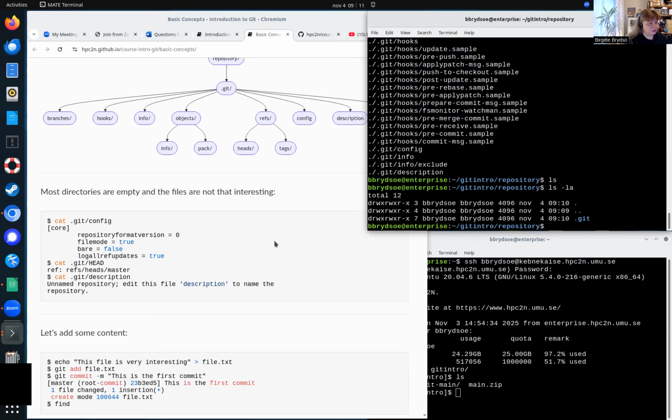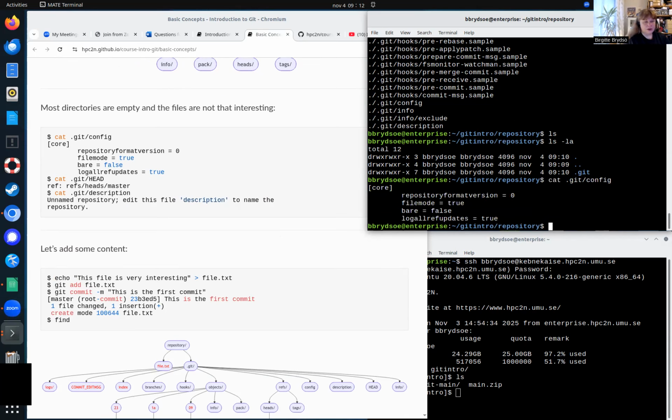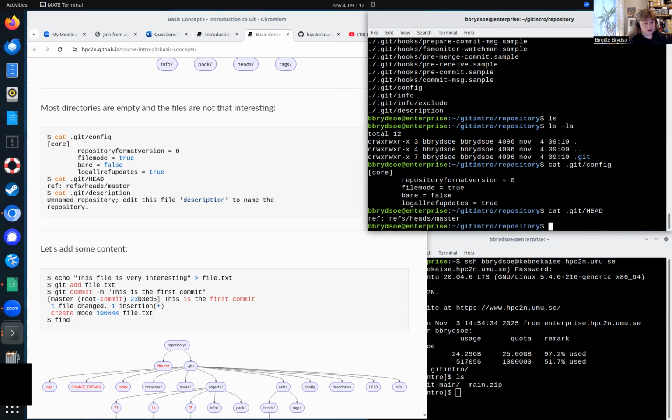Most directories are empty. The files that are there are not interesting. We could look at the config file as we do here. So I will say cat .git/config, and it really doesn't have much there already. It's just a very basic setup for a repository. Then we have the HEAD, and it tells us it points to the head of the master branch.